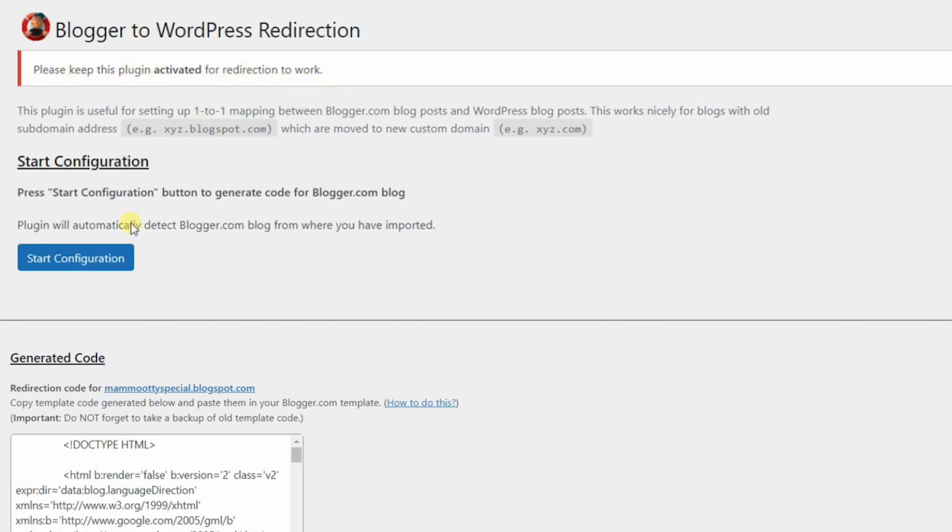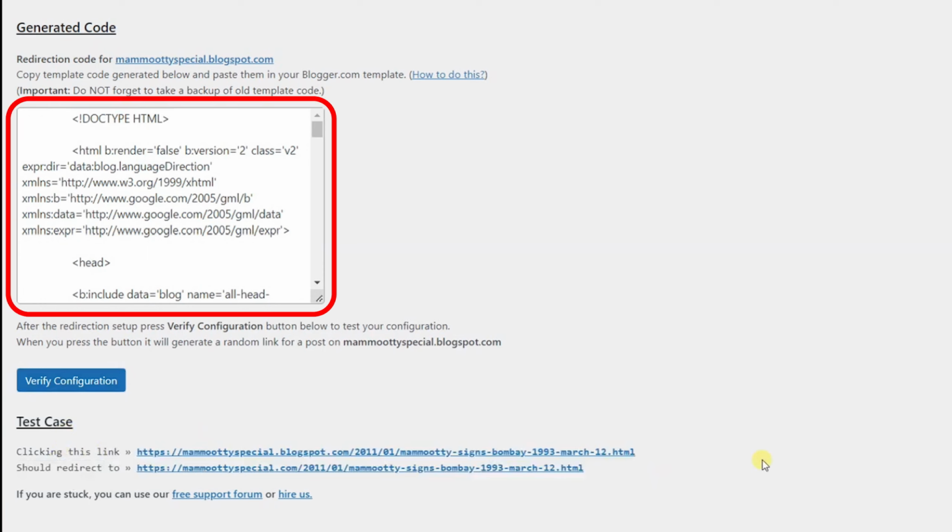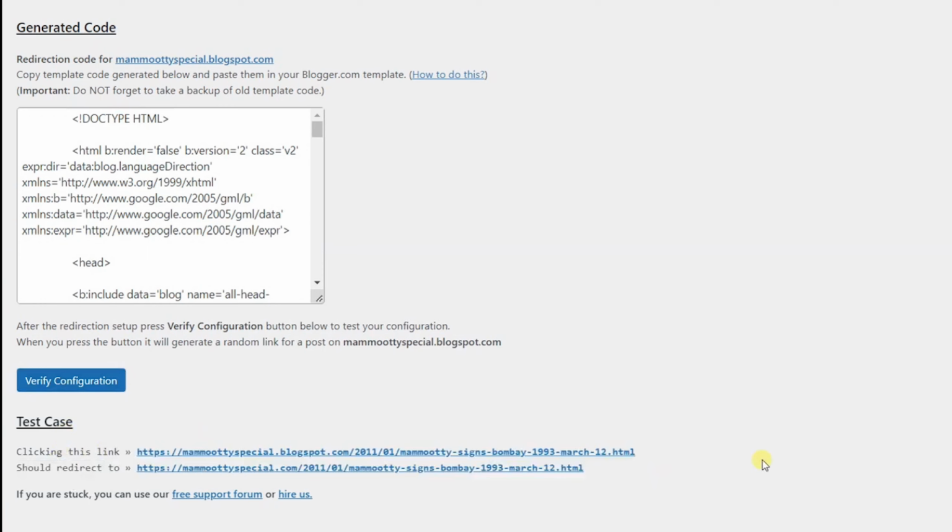Click on it, then it will show you this page right here. And now all you have to do is to click on start configuration. Then click on get code and go down and you will find this code right here in this box that you should copy and paste in the theme of your Blogger.